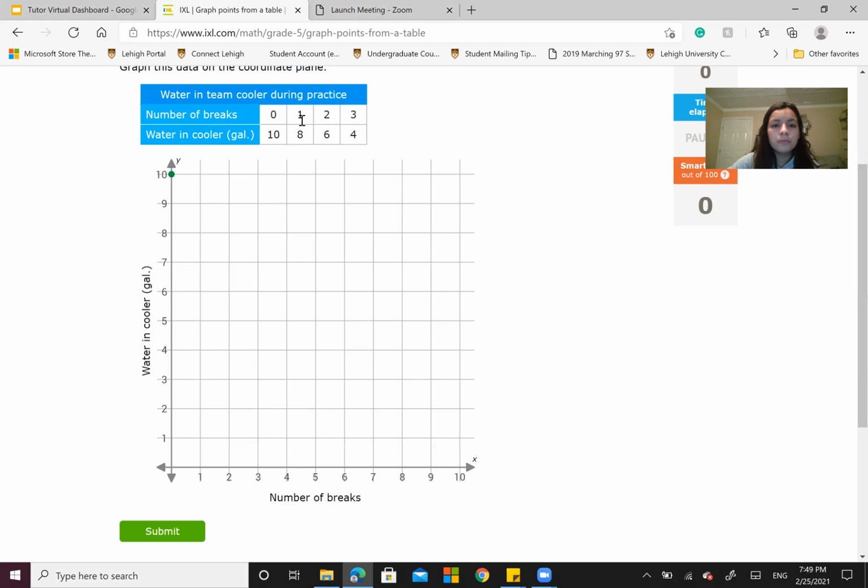So for 1 break, there are 8 gallons in the cooler. So you go to the x-axis, find the number 1 because those are the number of breaks. Then you're going to go up until you find the number 8 because that's how many gallons are in the cooler when there is 1 break. For 2 breaks, there are 6 gallons in the cooler, so you find the number 2 on the x-axis. Then you go up and find the number 6 on the y-axis, and that's where you put your point.